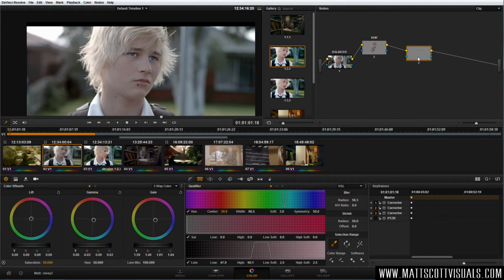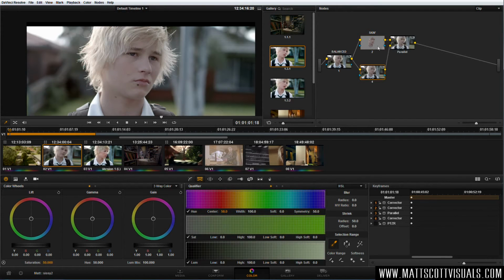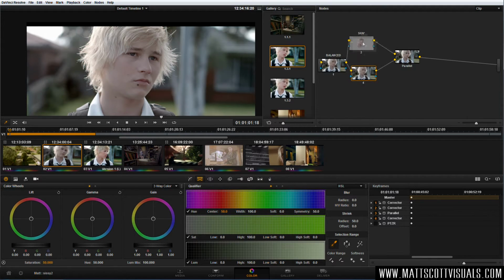Well, there is a way to do it. So what I'm going to do is just delete that second one, and instead of making a new node after this skin node, I'm going to make sure I double click on the skin, go up to nodes, and this time I'm going to go add parallel node. So now I have this crazy looking setup which might look confusing, but it's actually pretty simple. We've got our original balance node here, and then we're going to have a group of nodes that all reference the original balance node. So instead of creating a selection after this skin selection, I'm creating selections.